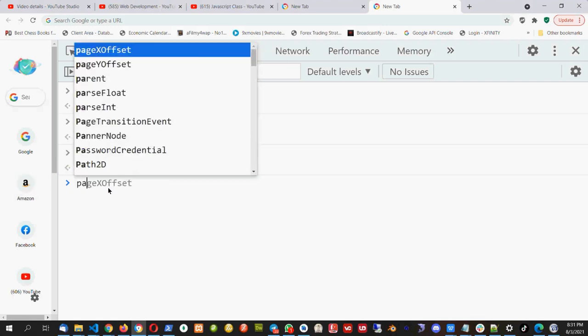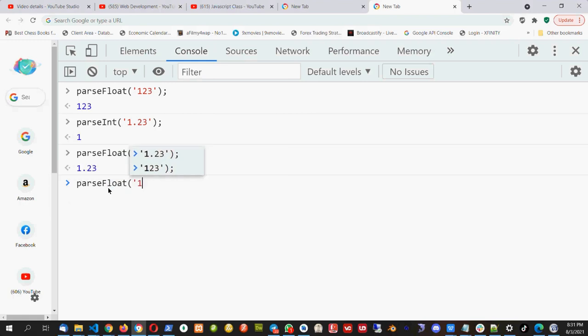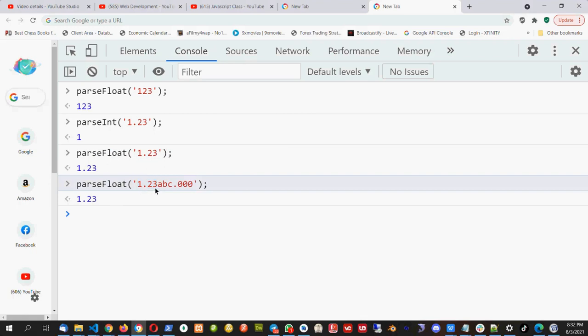Let's try to put more examples of parseFloat. 1.23, and I will give ABC 0.0000 something like this. So it will take the first digits where it is numeric, and once it gets a string, it will ignore all the string after that. So I'm getting 1.23 because initially it is 1.23.